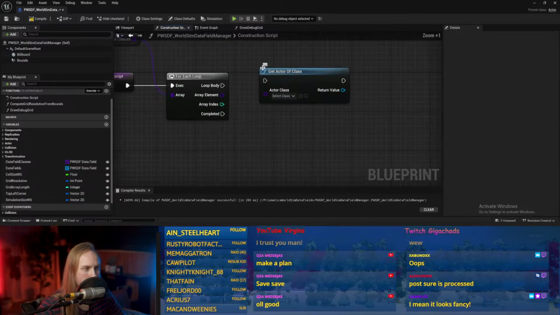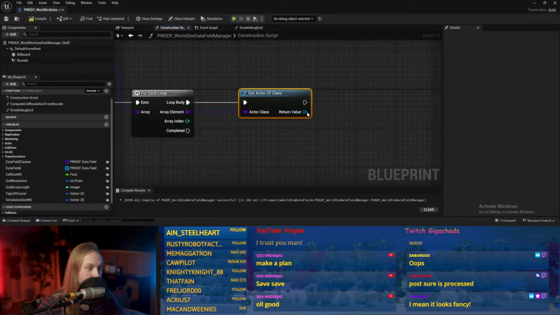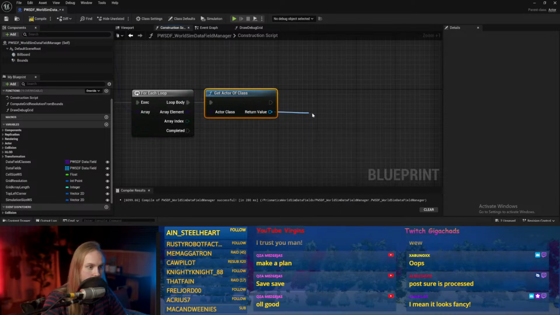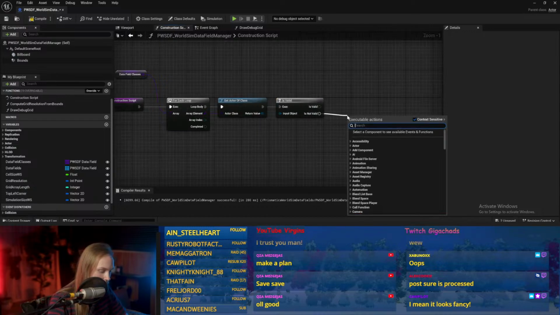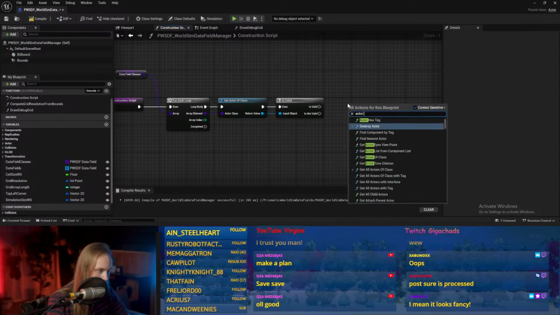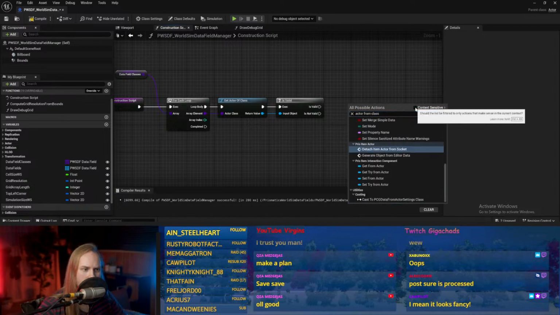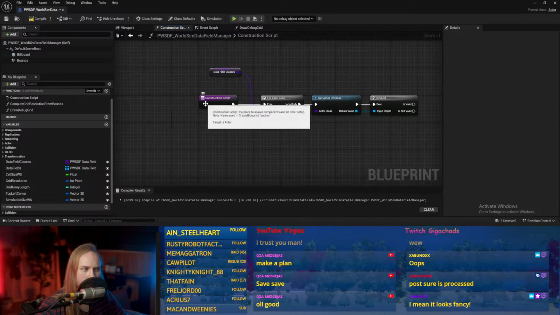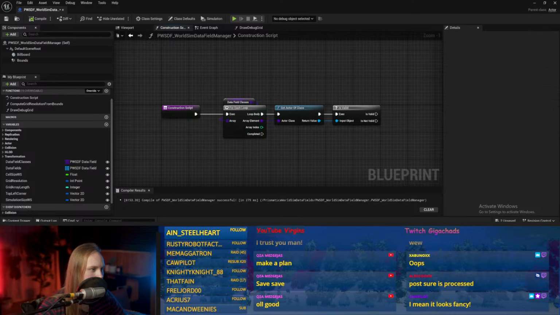We should never have multiple of the same thing. So get actor of class, if this is valid, then do nothing. If not valid, spawn actor from class. I can't do that in construction script. Well, fuck you.